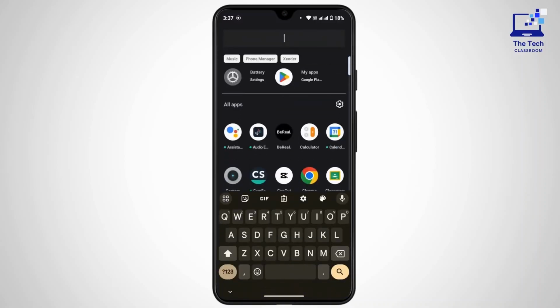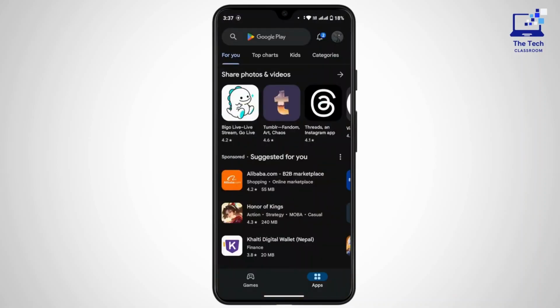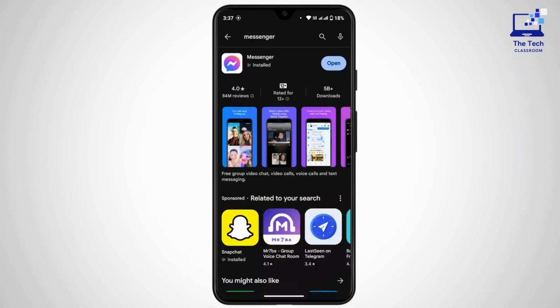Then open up the Google Play Store. Now on the search bar, type in Messenger. If your app is missing out any updates, you will get an update option where I have open. So simply tap on update, and once your app is updated, that might help you to solve the problem. Then open up the Messenger and check whether the problem is solved or not.